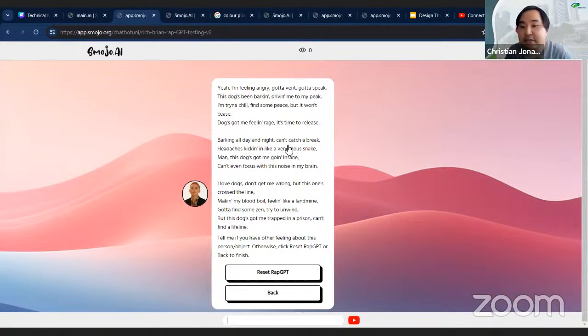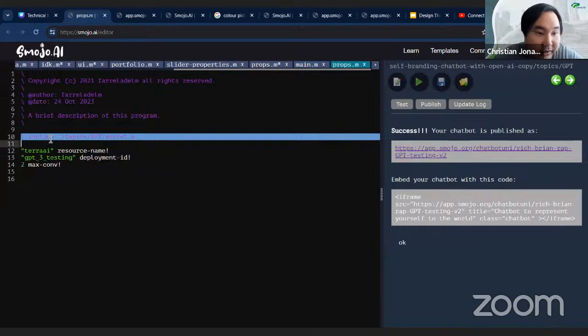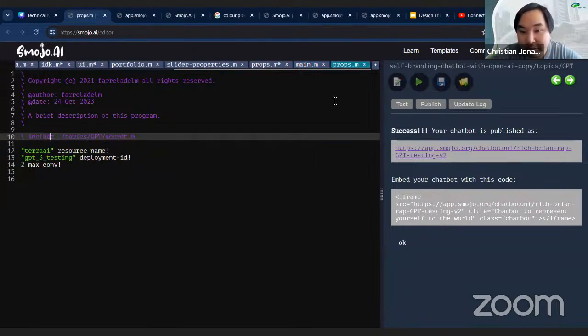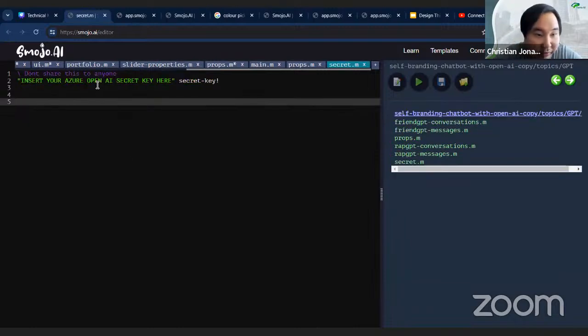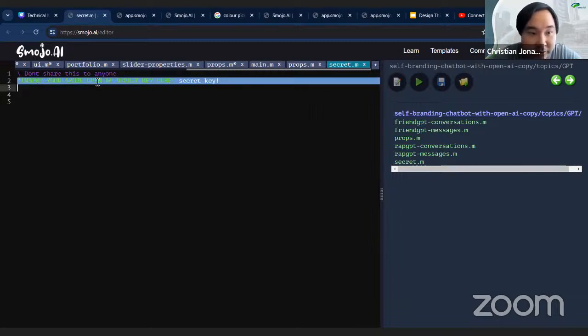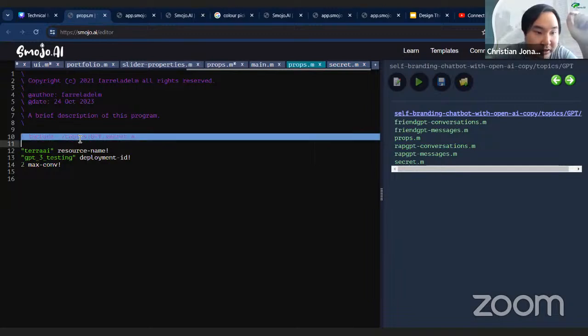Yeah, it works. Basically, perhaps you have not commented out the secret.m here, because on your secret.m, technically we have not included the Azure OpenAI secret here. So that might override the secret key on the module. So on props.m, you have to delete this part also. You have to comment out this part also.